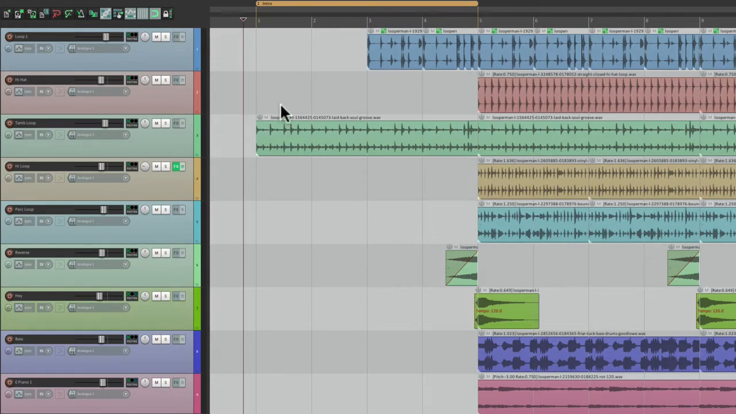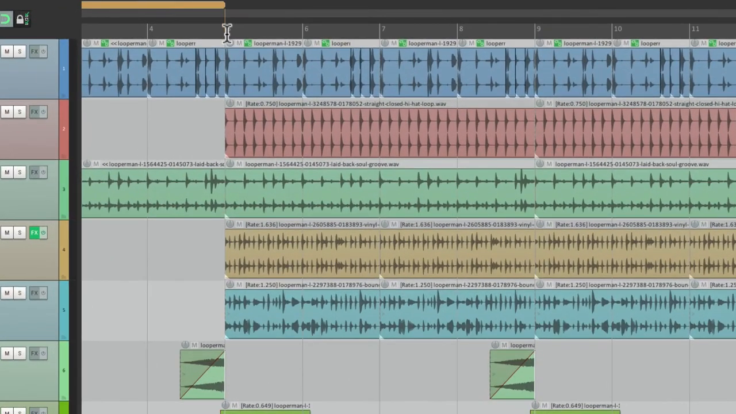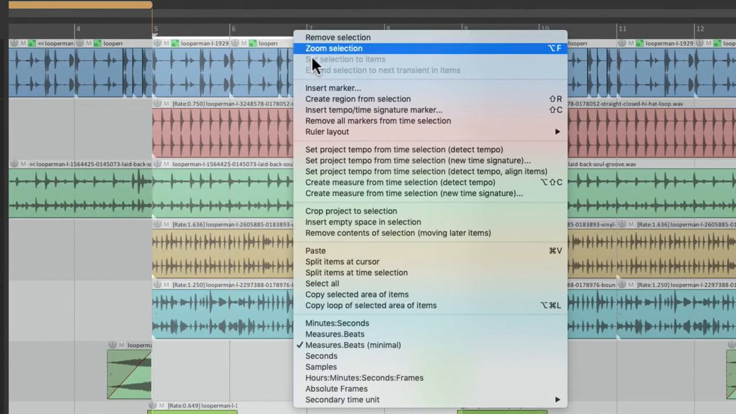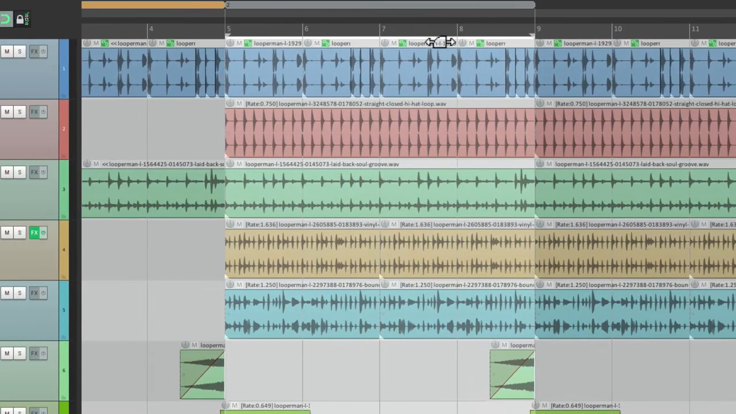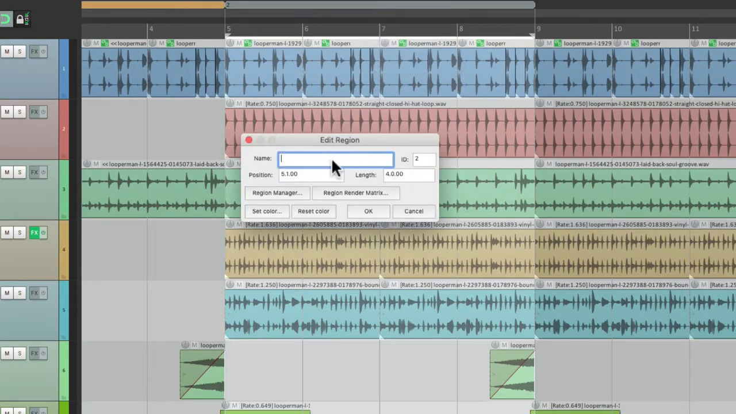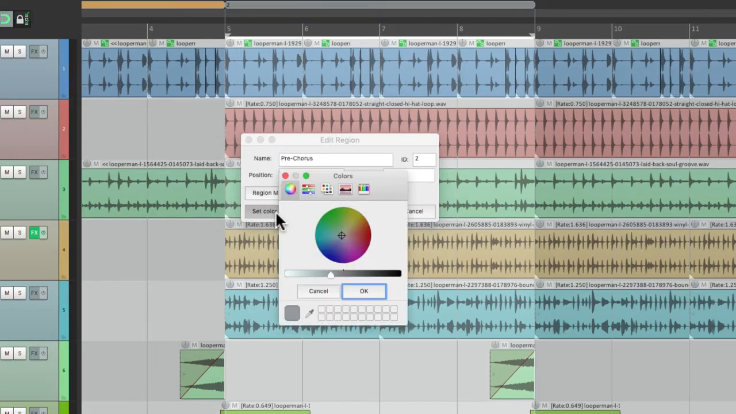Now let's create a pre-chorus from bar 5 to bar 9. Right-click it, create region from selection. We could have just hit Shift-R. Right-click it, edit region, and we'll name it pre-chorus. Give it a color.